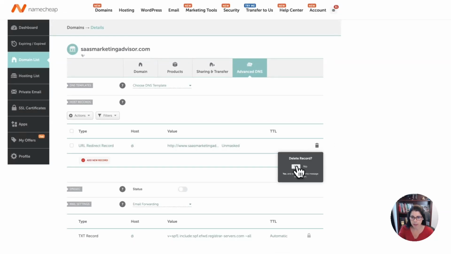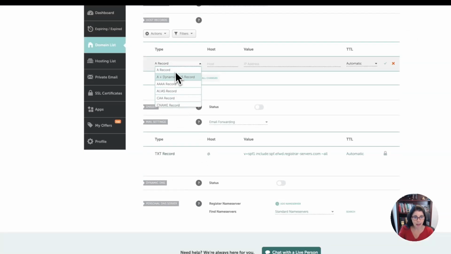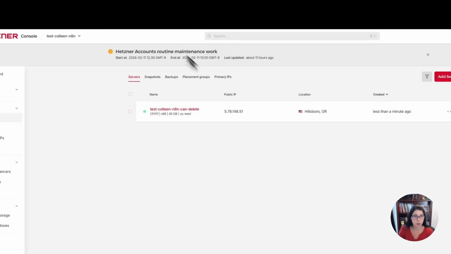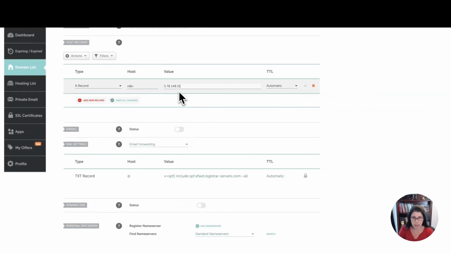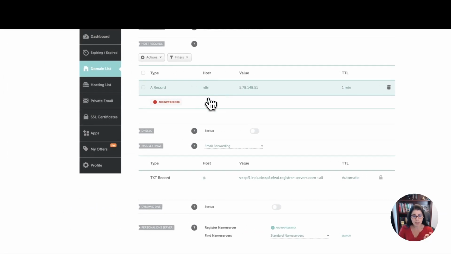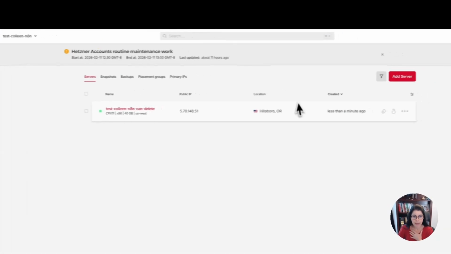I'm going to get rid of them and I'm going to create a new A record on a subdomain. So it's going to be n8n and then the IP address is the IP address of your Hetzner box. So it's this right here. And then you put that in here. Let's make this as fast as humanly possible. Check. So it's going to be n8n.saasmarketingadvisor.com. That is how we are going to access our self-hosted n8n.